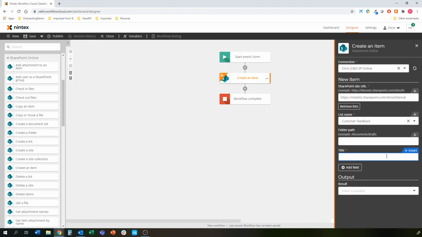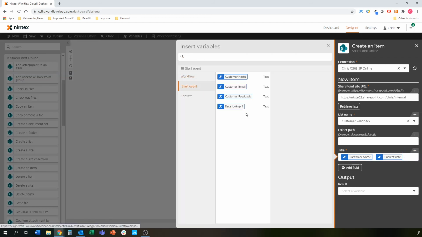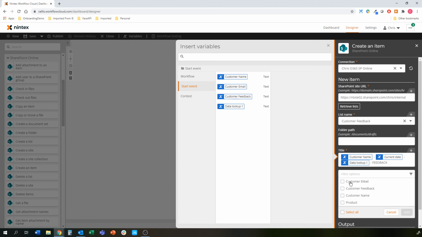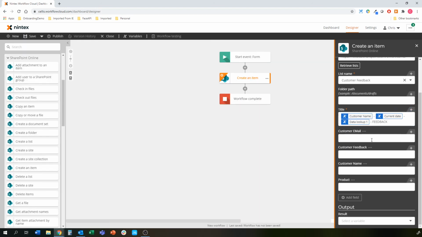And let's just construct the title first of all. So what I might do is combine a number of different elements of the request into the title. So we could say customer name. Let's go with current date, and I can insert start event, the information from the data lookup, and call it feedback. And then I just want to match up what's on the start event to what's in SharePoint. So I'm just going to add the fields from that SharePoint list: email, feedback, name, and product. Could have done select all, add them up, and just work through that.